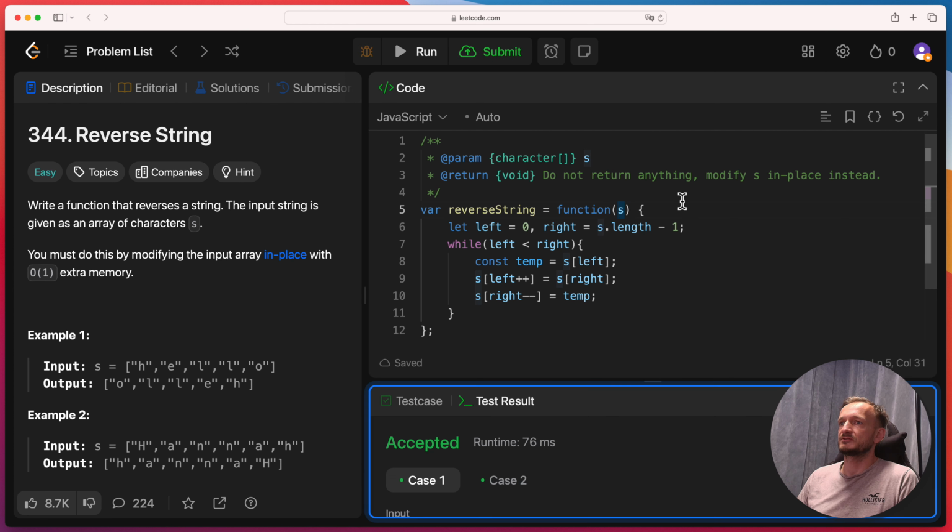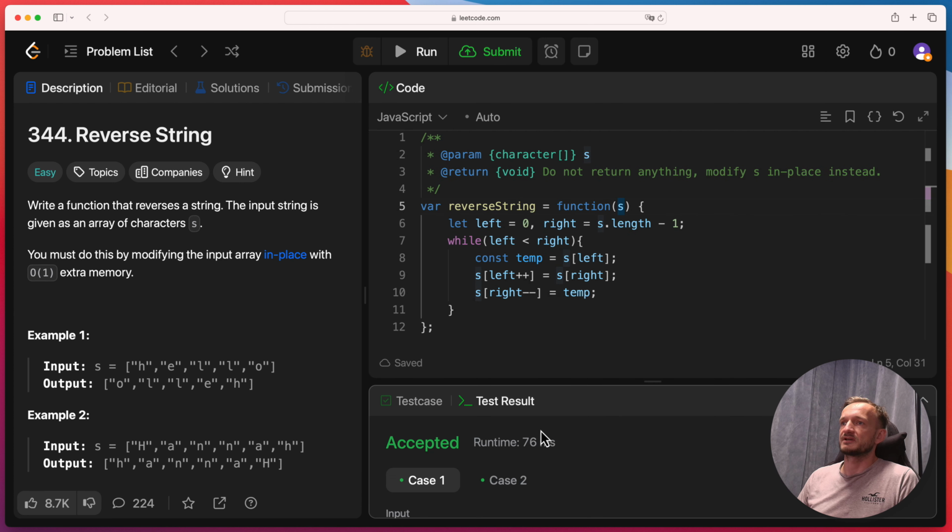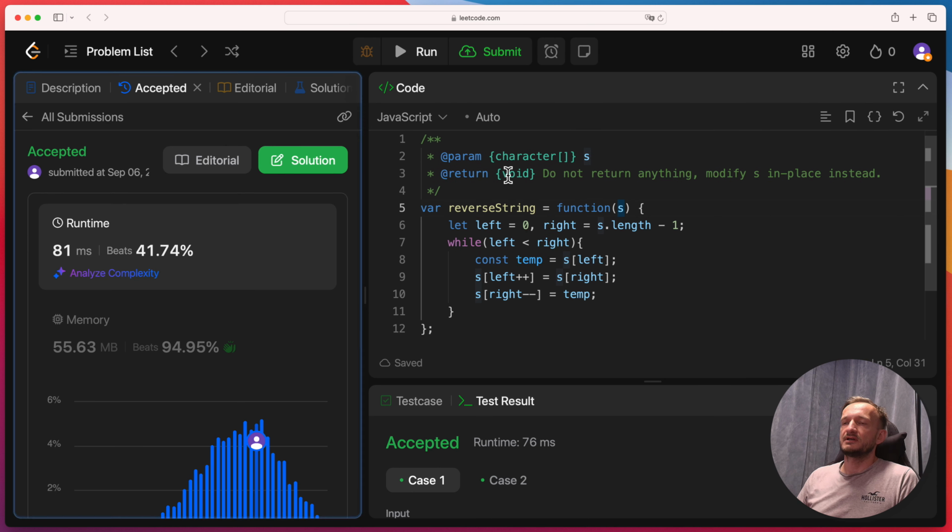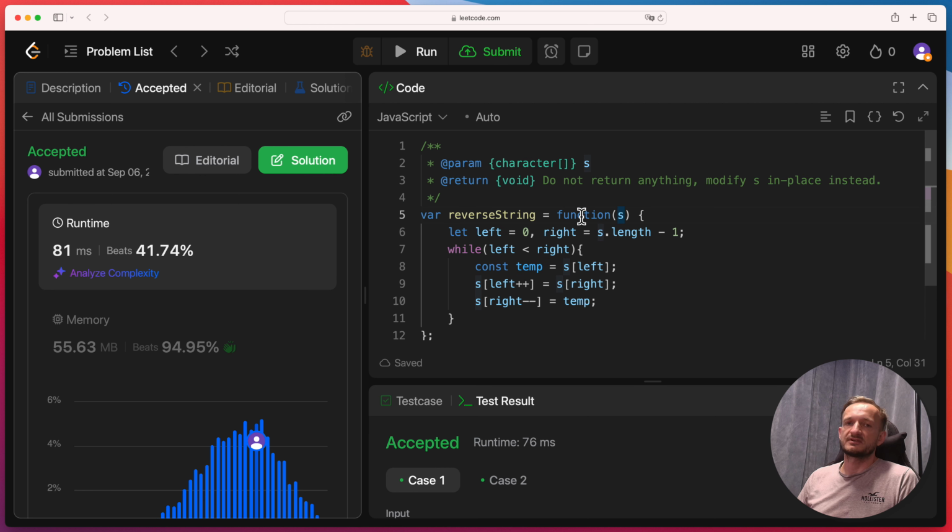run the suite. Okay, the basic test cases are accepted, and let's run the full one. And yeah, it is accepted. So that was a very straightforward solution to the problem.